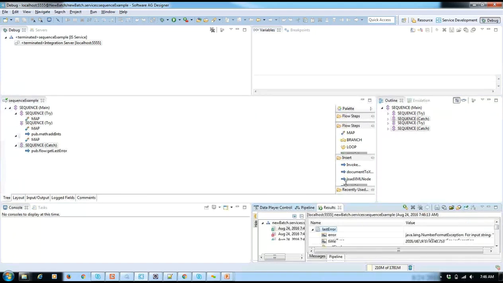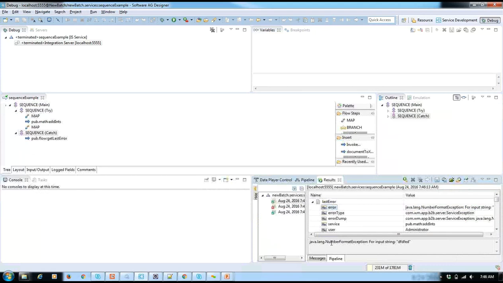It says error java.lang.NumberFormatException for input string dfid, since I passed an input that it is not able to convert from string to a number.